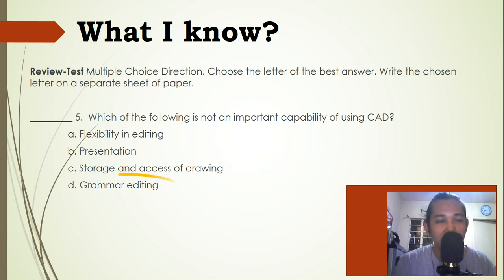Okay, you're right. That is letter D, grammar editing. So grammar editing is part of the CAD system, but it is not the main important thing about CAD because one of the most important capabilities of CAD is its flexibility in editing, no? Good quality of presentation, and storage and access of drawing.